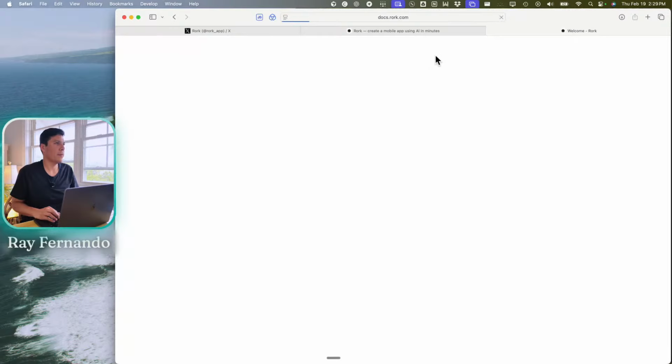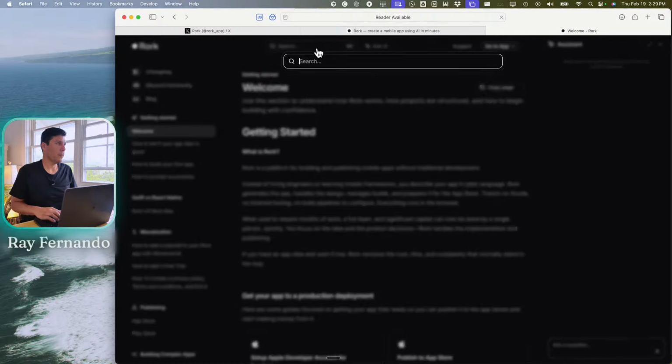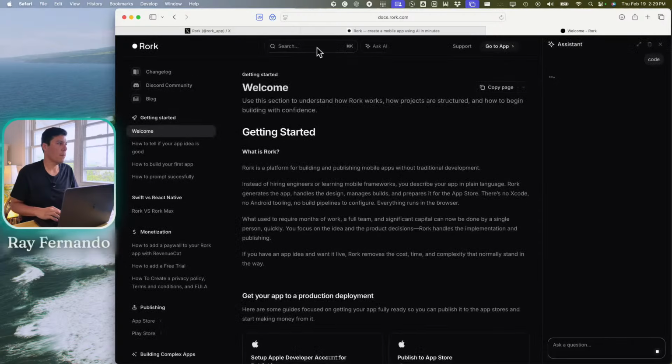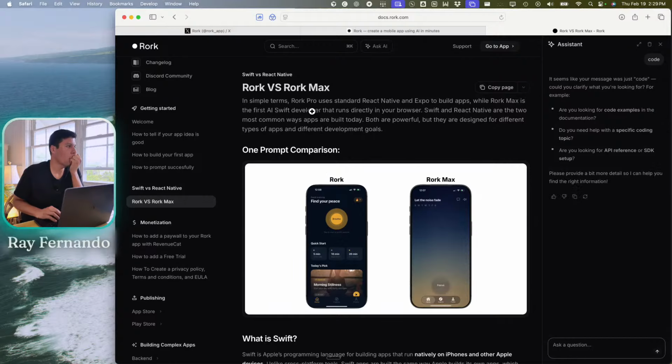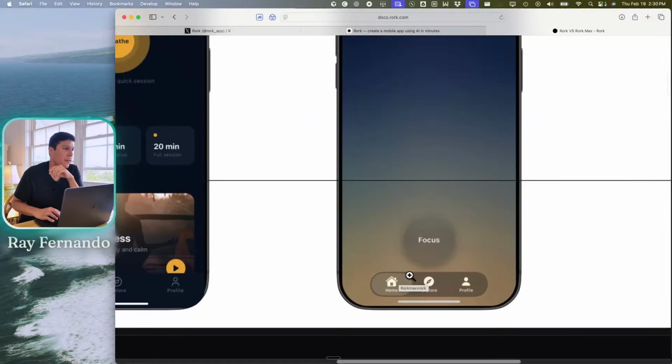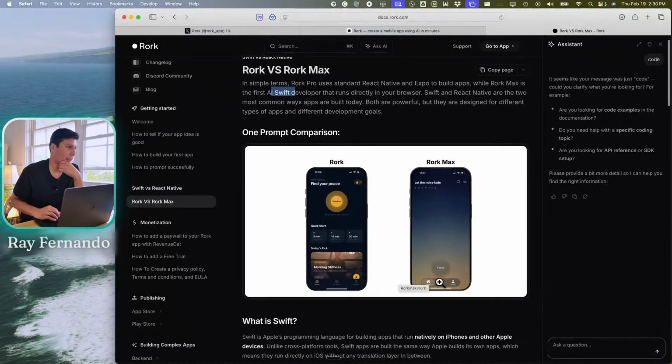Okay, pricing docs. So Rork Pro uses React and Expo, while Rork Max uses the first AI Swift developer. Oh, wow, cool. Swift and React Native are the two common ways apps are built today. Both are powerful, and they're designed for different types. So you can see this is using the Glass UI stuff. This is exactly what you want. That's awesome.